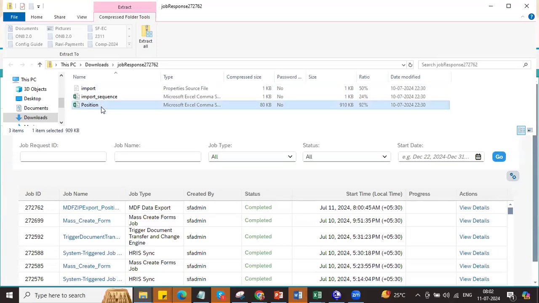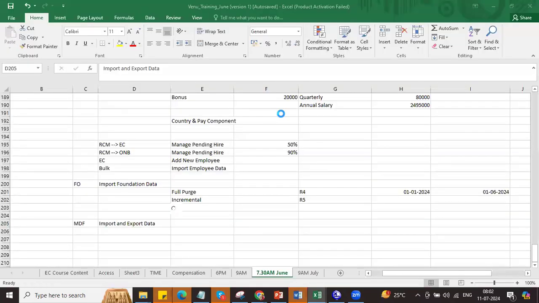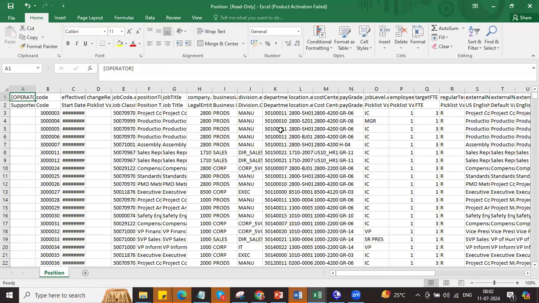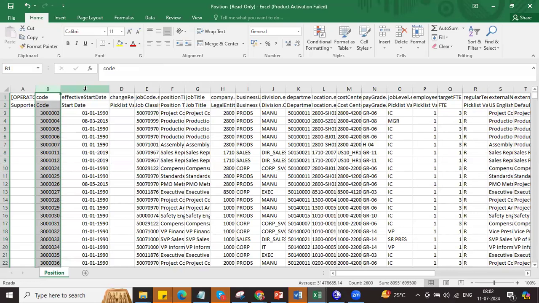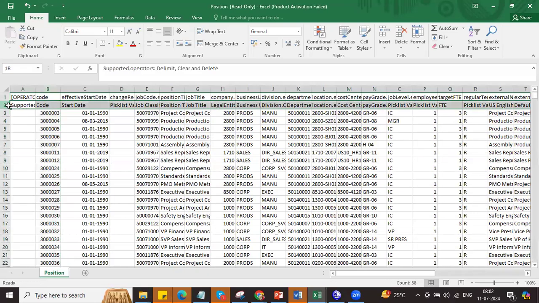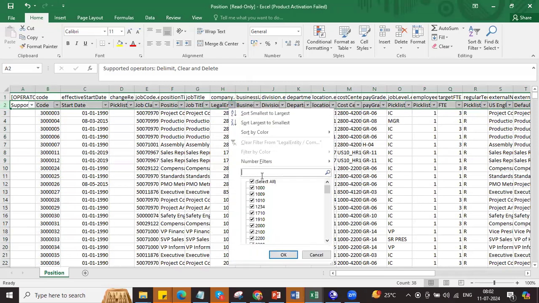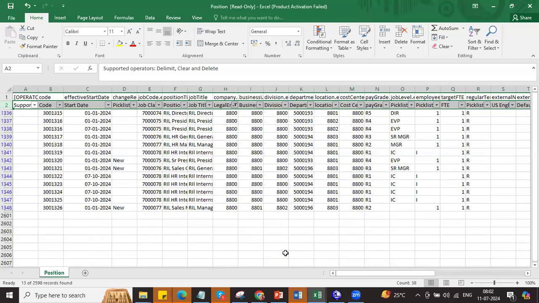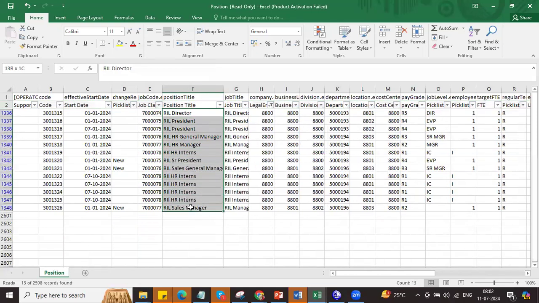This is the actual data. Earlier these were just dummy 1 KB files. Now there are around 2,600 positions in the system, and all of them got downloaded. I want to check my own positions, so I'll filter, because my company is 8800. So these are my positions: RIL director, senior director, president and all.